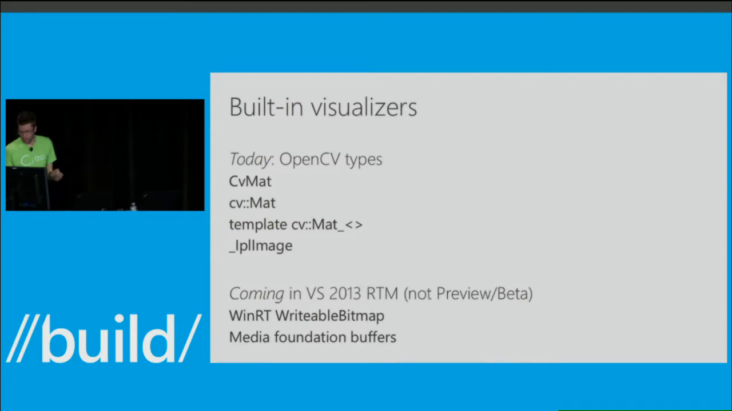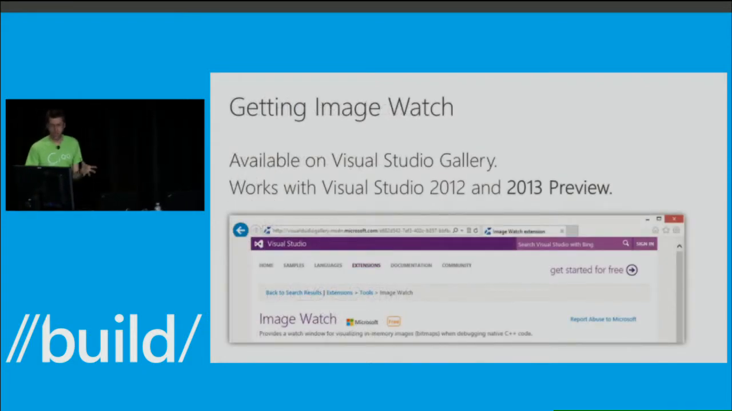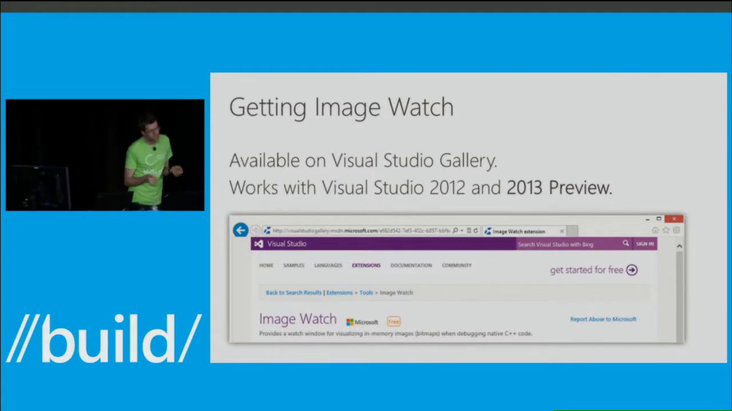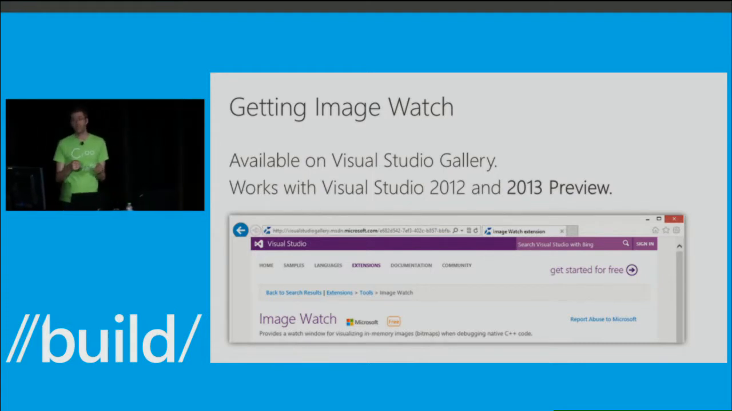So if that's something that interests you, please go ahead and give it a try. ImageWatch is available on Visual Studio Gallery. It works with Visual Studio 2012 and 2013 preview, and it's free. And if you've installed extensions before, you know that this is a very simple process. It's a single click, it installs, it's there. If you don't want it anymore, it's a single click, it's gone.